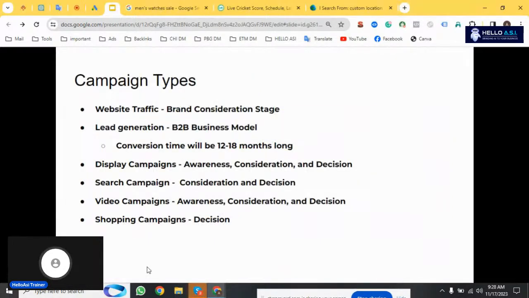Okay, campaign types. What are the campaign types on Google? One is website traffic. That means brand consideration. There are 3 or 4 stages for e-commerce business and other businesses, I also discuss with them. So the campaign type for website traffic will be the consideration. Whenever you run a new business or e-commerce business or any service business, you need to bring traffic to your website first. This is the traffic ads, website traffic or visitors. That will be the consideration stage.